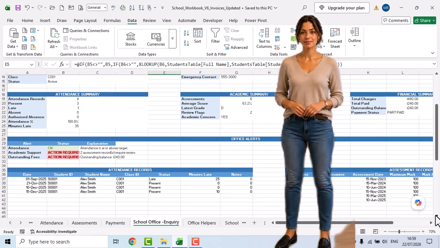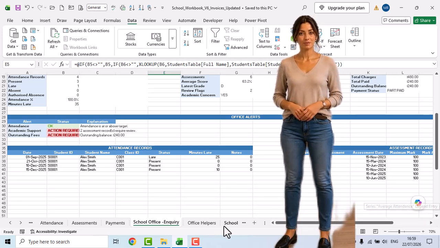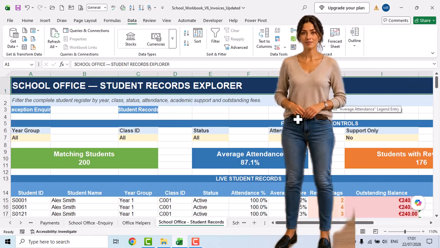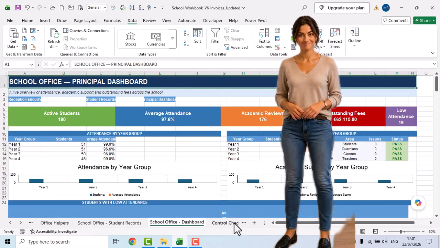The workbook has been designed for educational purposes. It demonstrates spreadsheet design principles and shows how powerful Excel can be when worksheets, tables, and functions are combined effectively. Before we can build inquiry screens or dashboards, we first need a solid foundation.